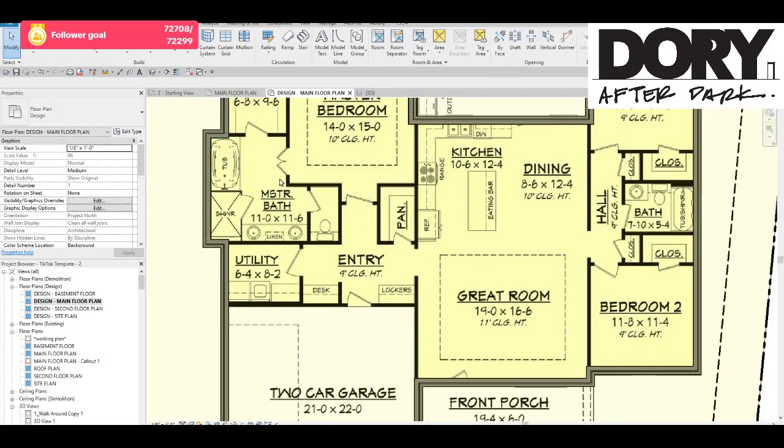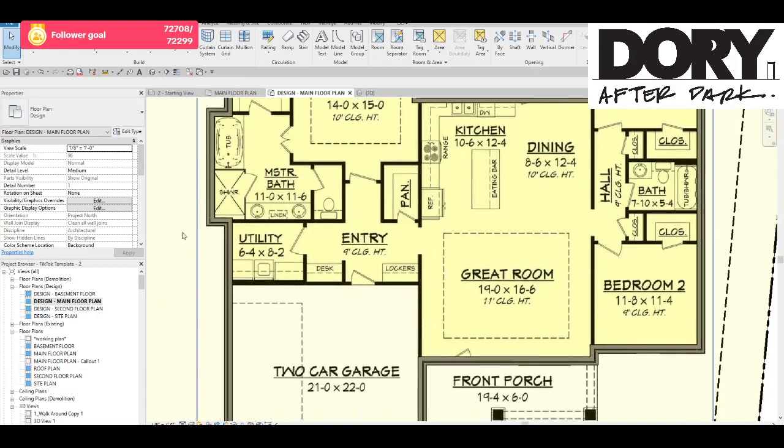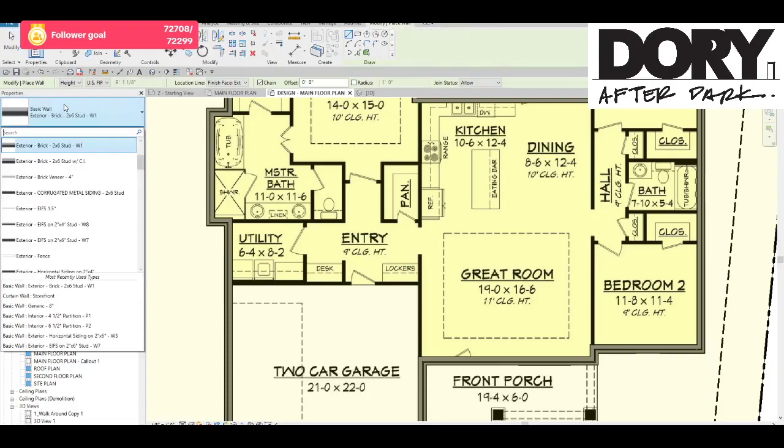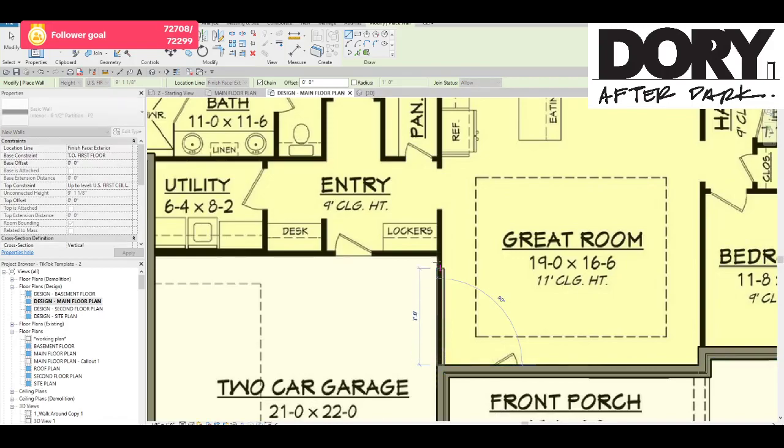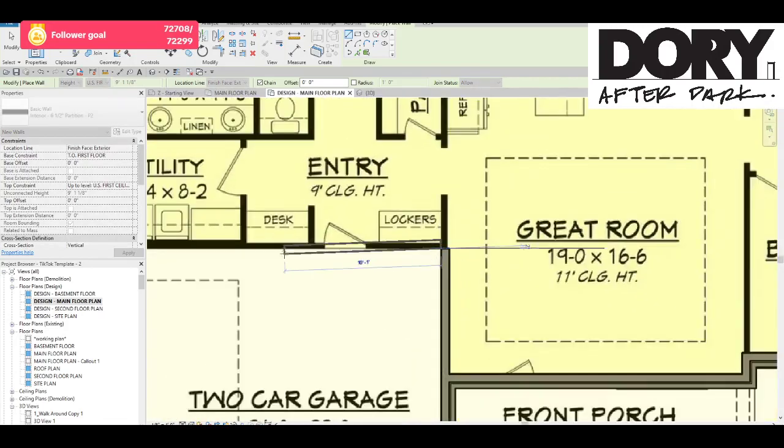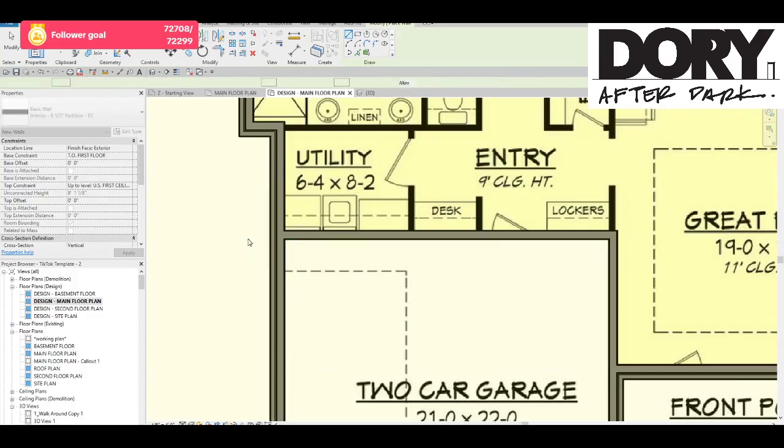So, okay, there we go. We have the perimeter stuff up. Now, the next step that we're going to do is all of the interior walls. So again, some are 2x4, so I'm just going to do this how it would be done in my area. So we need a 2x6 wall between the house and the garage. So I'm going to do that there.